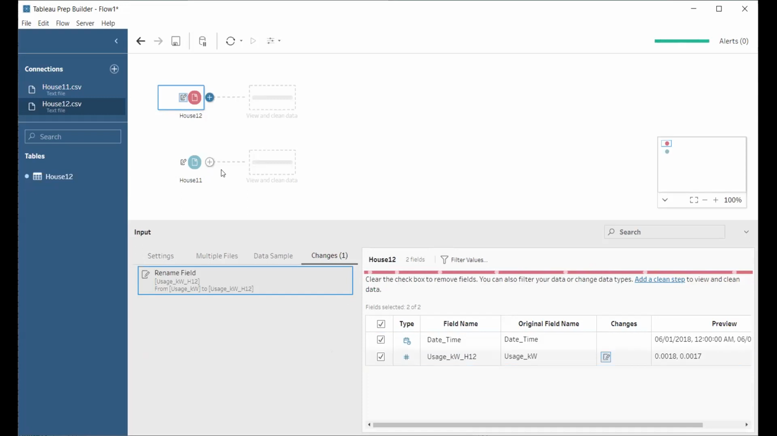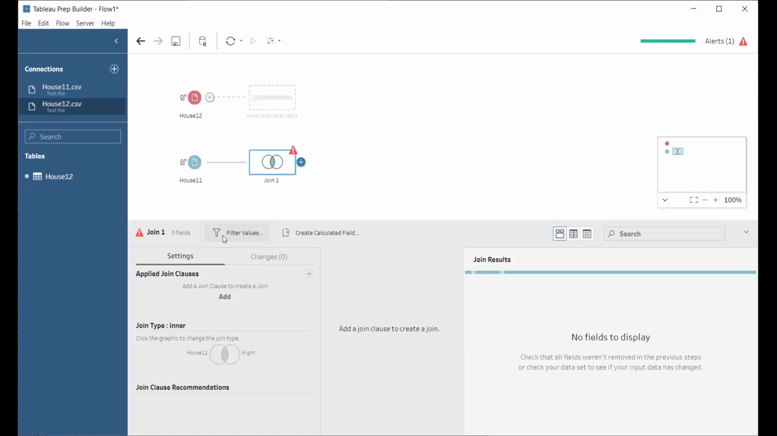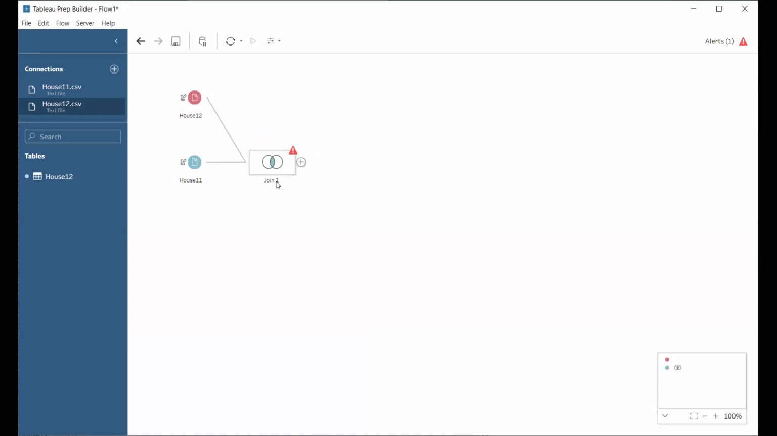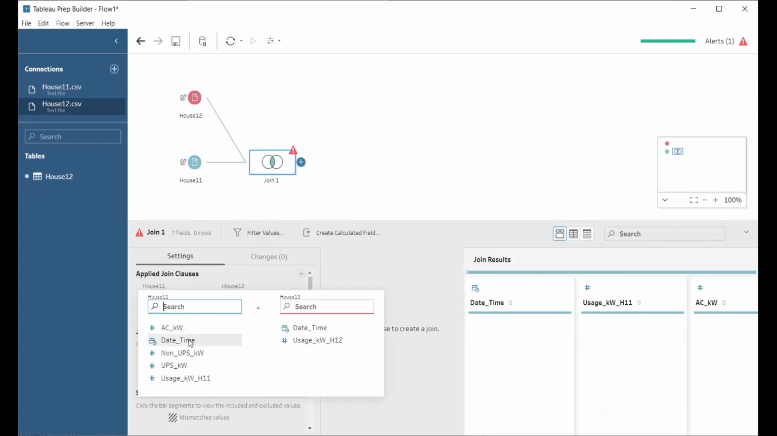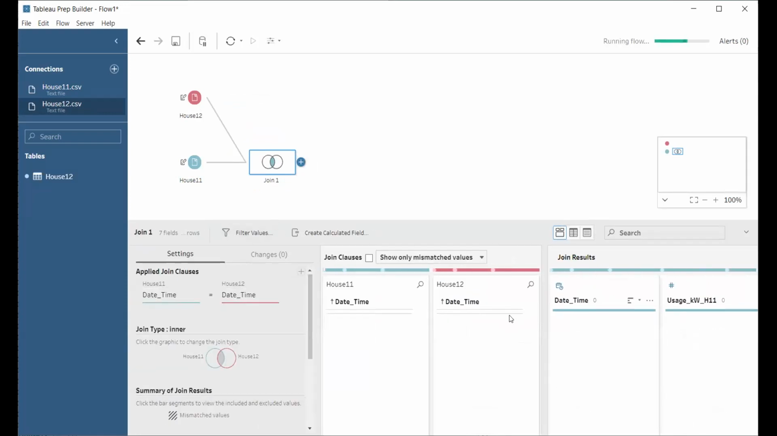Now I'll click on this one and click on join, so this processing box is created. I'll drag the house 12 file here, and it says there's an error. Let's see what the error is: we have to add a join clause, because I have to tell it what the common variable to join is. So I will select date time from here and date time from house number 12. Now it's going to create the join here, and you can see that the error is gone.